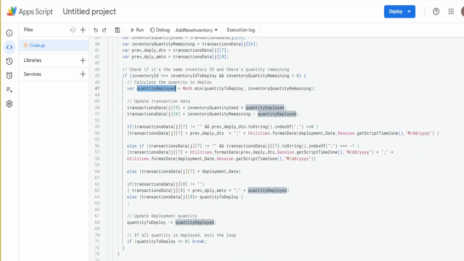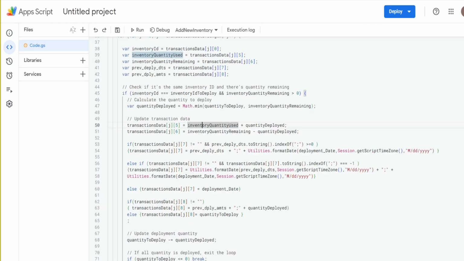And then what we're going to do is update our deployed column and our remaining column. So for our deployed, we're going to take inventory quantity used, which was what was already there, plus what we just calculated as deployed. And then a similar thing for the next column over, for the remaining column, the previous amount remaining minus the quantity deployed.